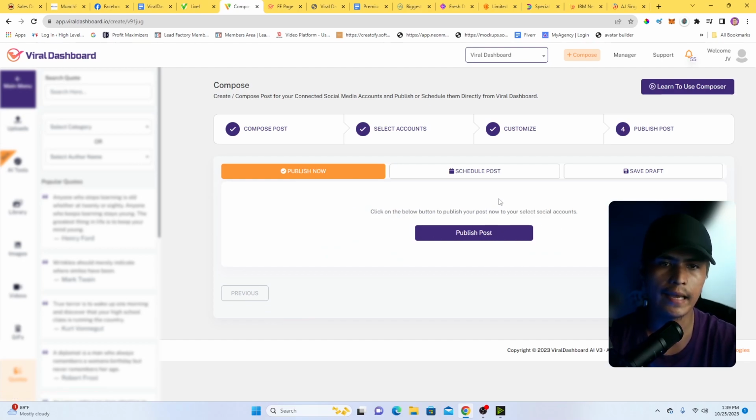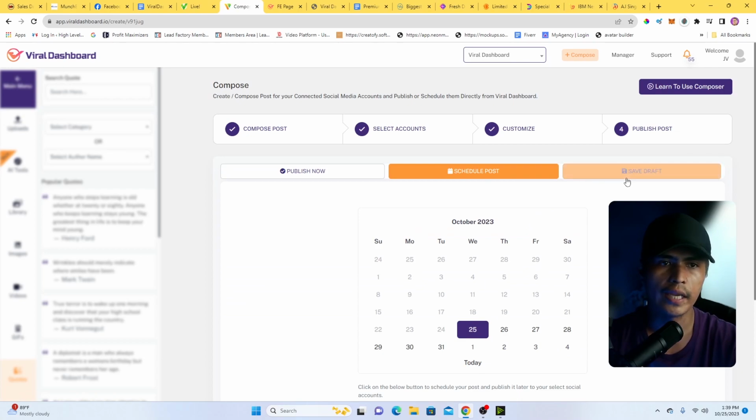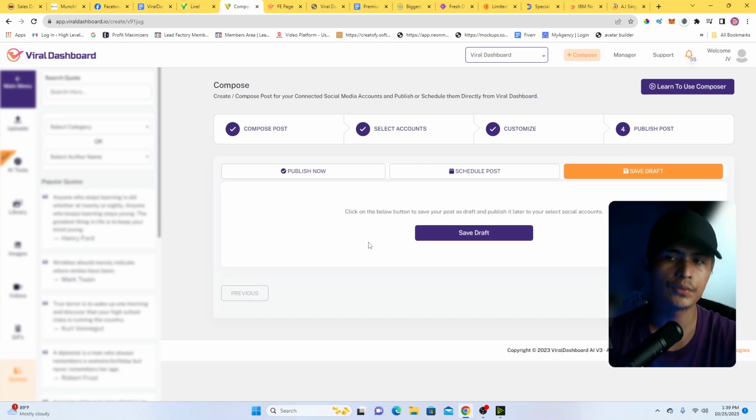Then you just need to publish this post. You can publish this now, or you can schedule this for later. You can also save this into draft. So that's basically how you can automate and publish your content using Viral Dashboard.